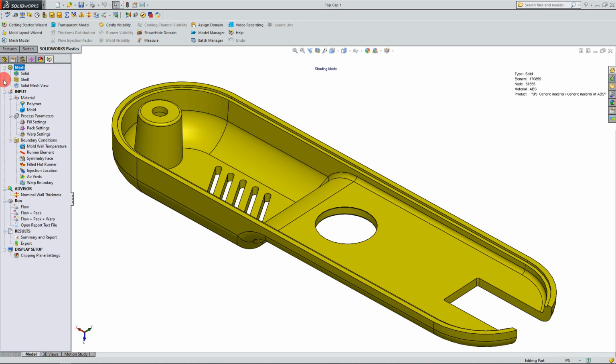And after that loads, and it may take some time based on how many hexahedral elements you're using, it's going to bring you back to our main screen. Now before, you may remember that we had mesh, input, and results as the three things that were shown here. We now have a lot more options to choose from.